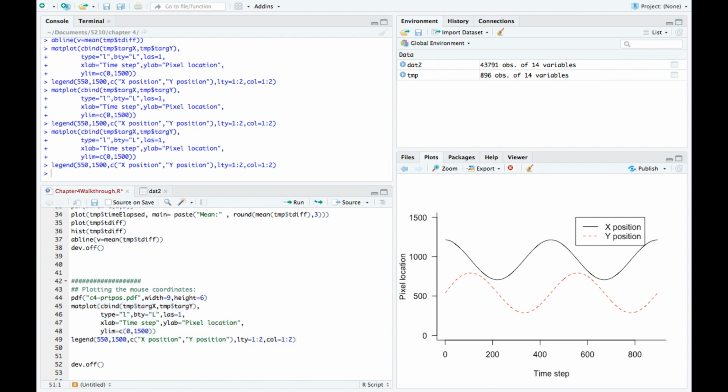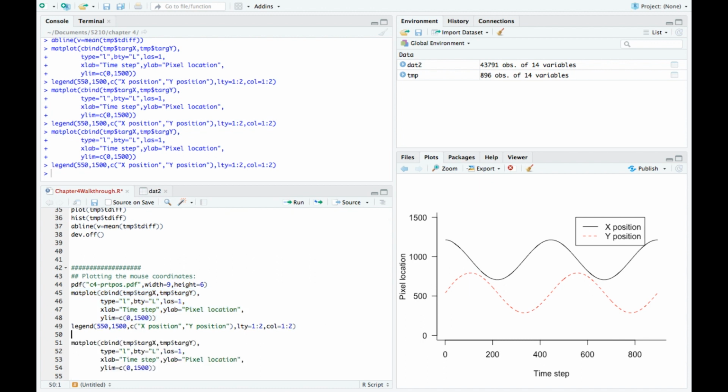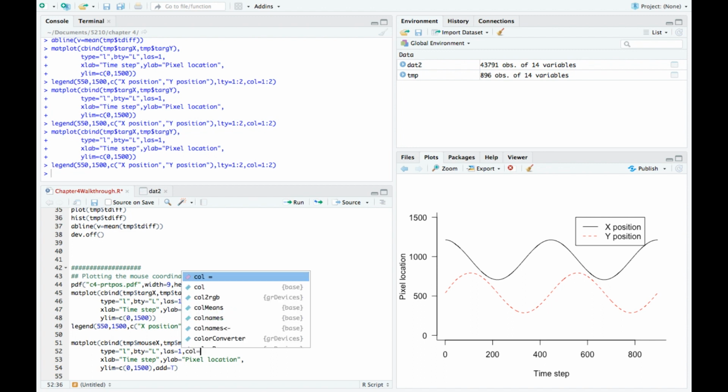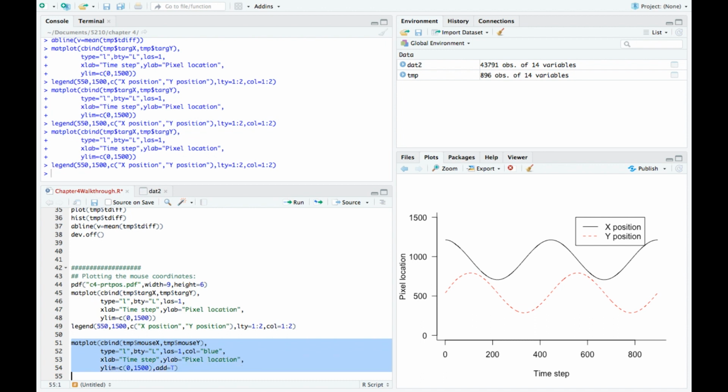We could also do the same thing for the mouse. And I'm going to do that by copying this, but instead of targ x and targ y, I'm going to use mouse x and mouse y. I'm going to use add equals true, so it overlays it, and then maybe I'll make color equal blue. Let's see what this looks like.